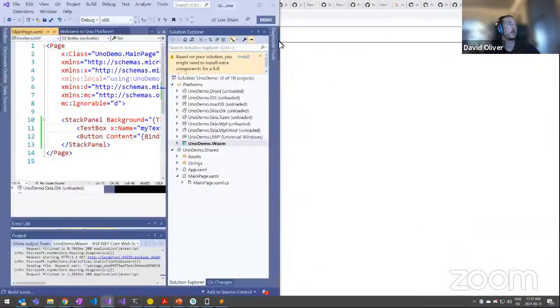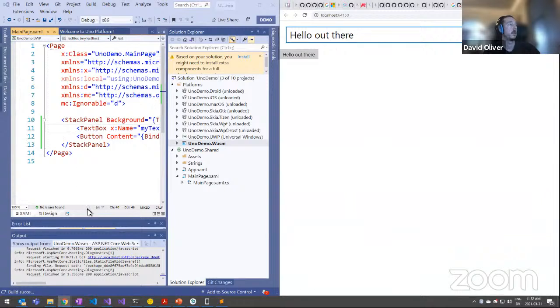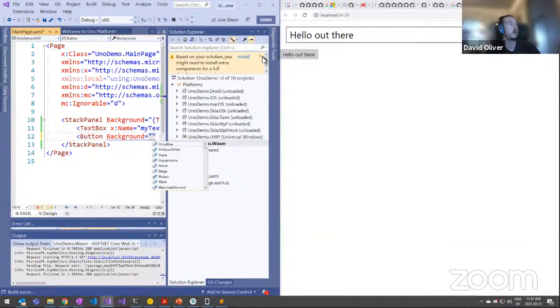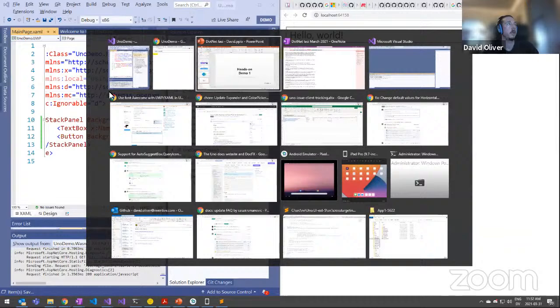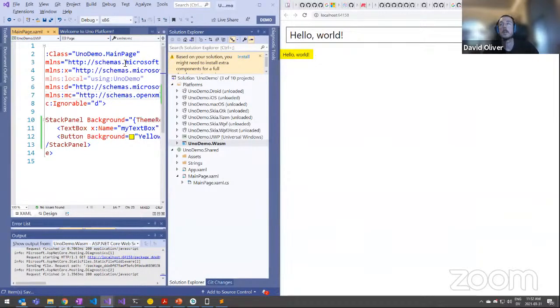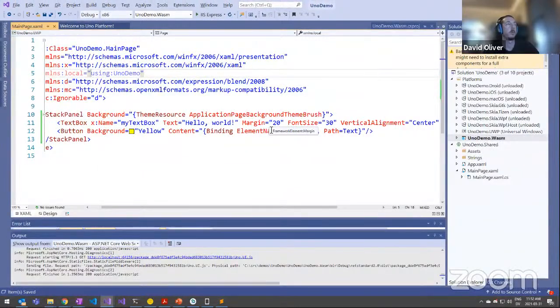And we've also got hot reload on WebAssembly as well. So for example, if I change the background of my button, it'll update in my running application. So right now, that's all I wanted to show you, just how simple it is to get up and running with Uno and run code on multiple platforms.